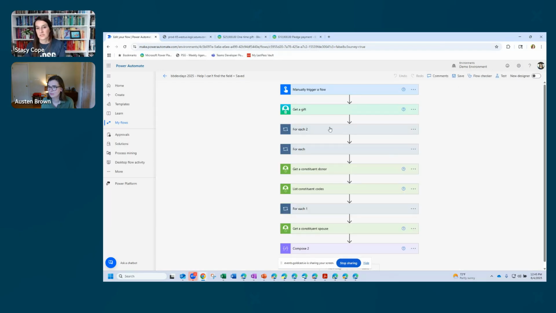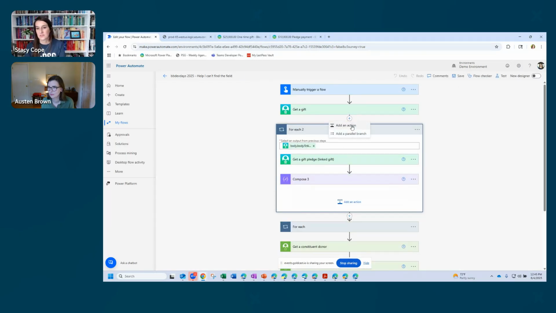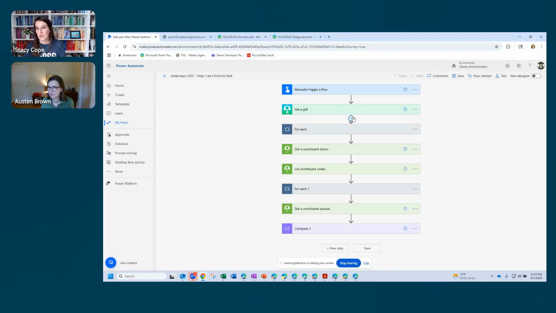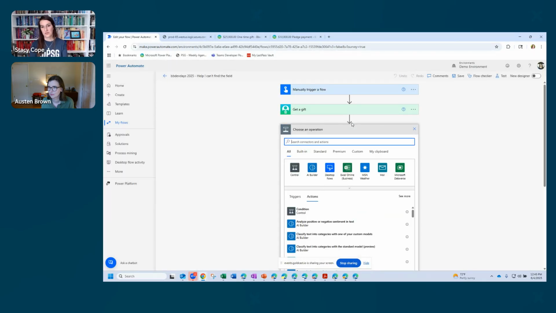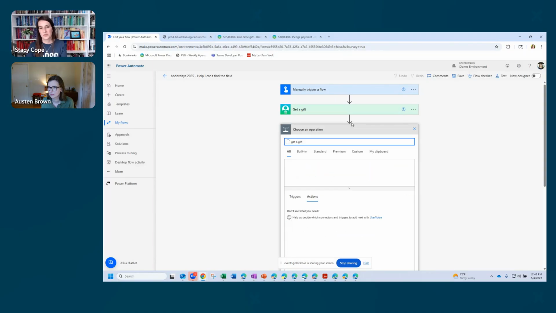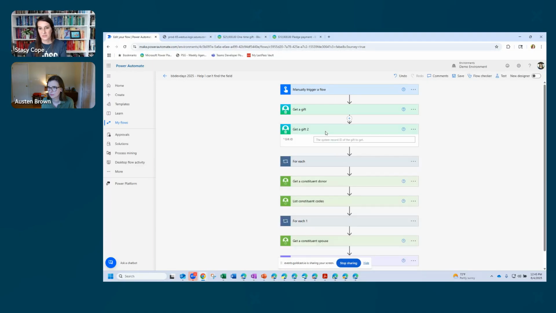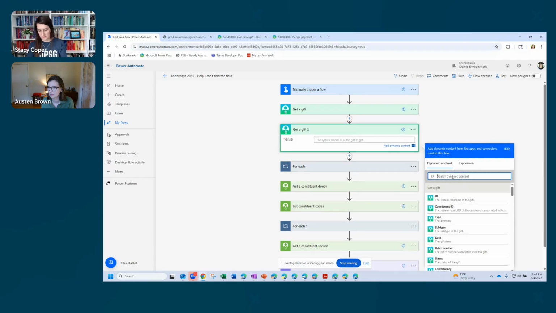Let's see what happens here. Okay, so let's do this. I'm going to delete this because it didn't work. And let's do another. We need another get a gift to get the pledge balance because right now we have a payment and we want to know the related pledge balance. So let's see what's in linked gifts item or linked gifts. If I put linked gifts in there, it's going to put the whole array in and it's going to say that's not a gift ID.